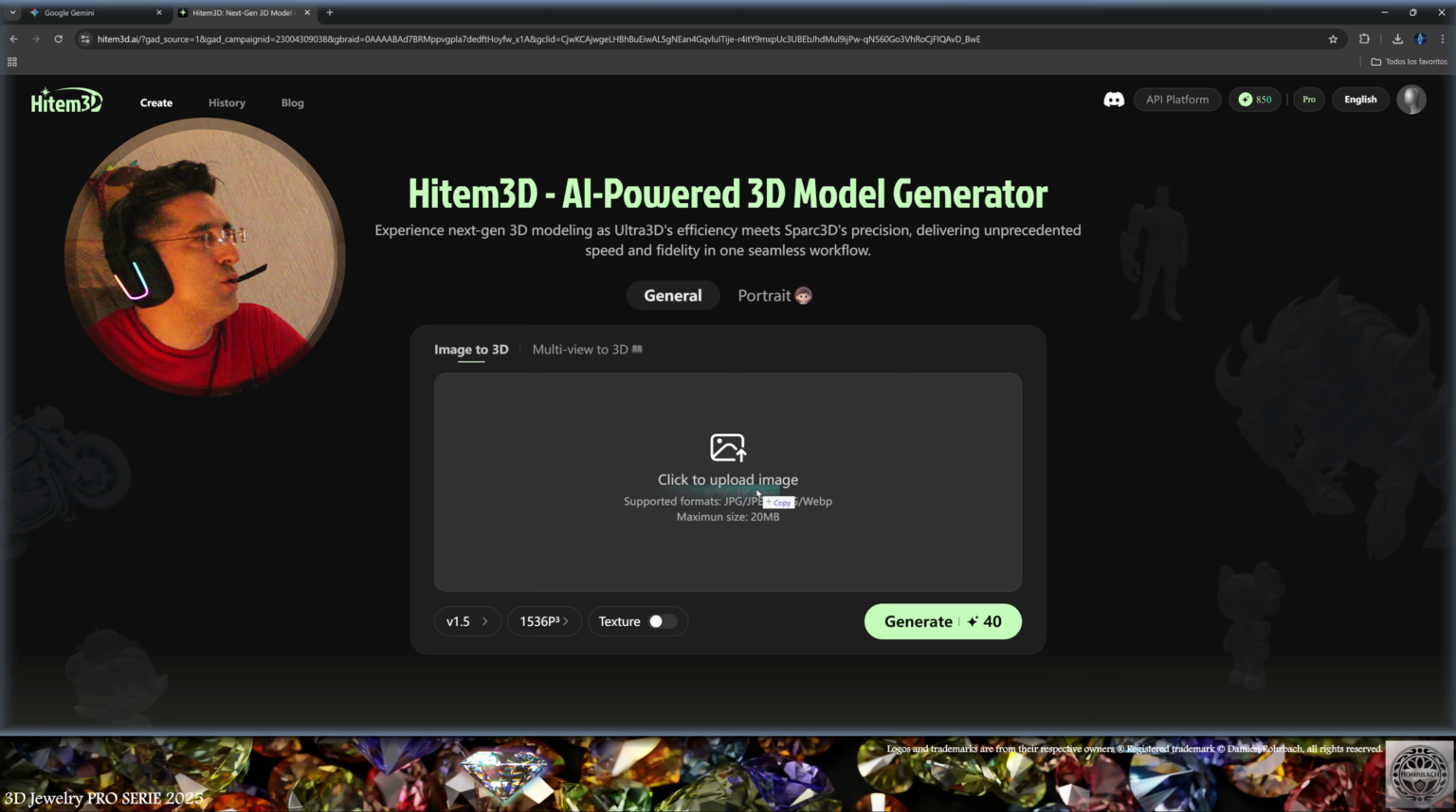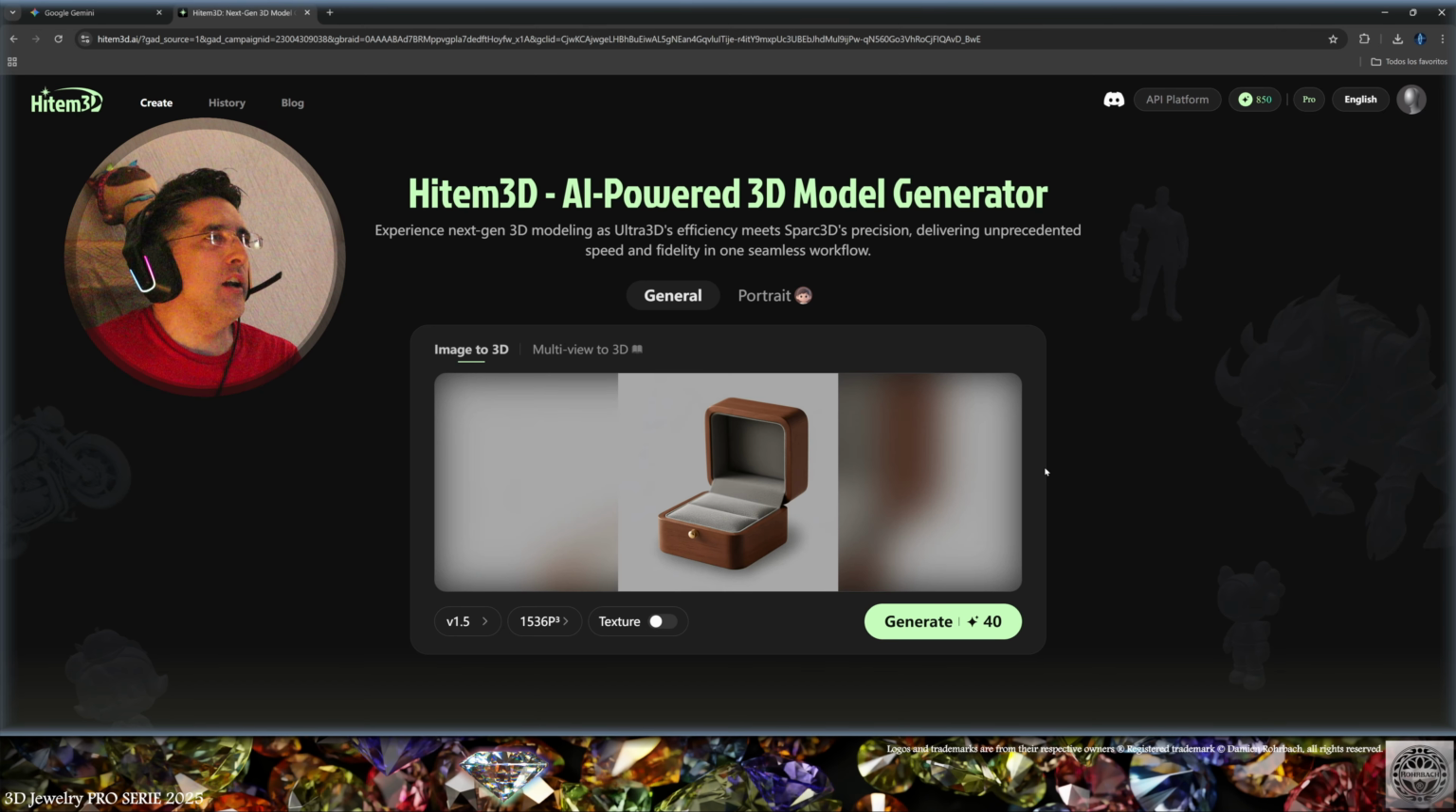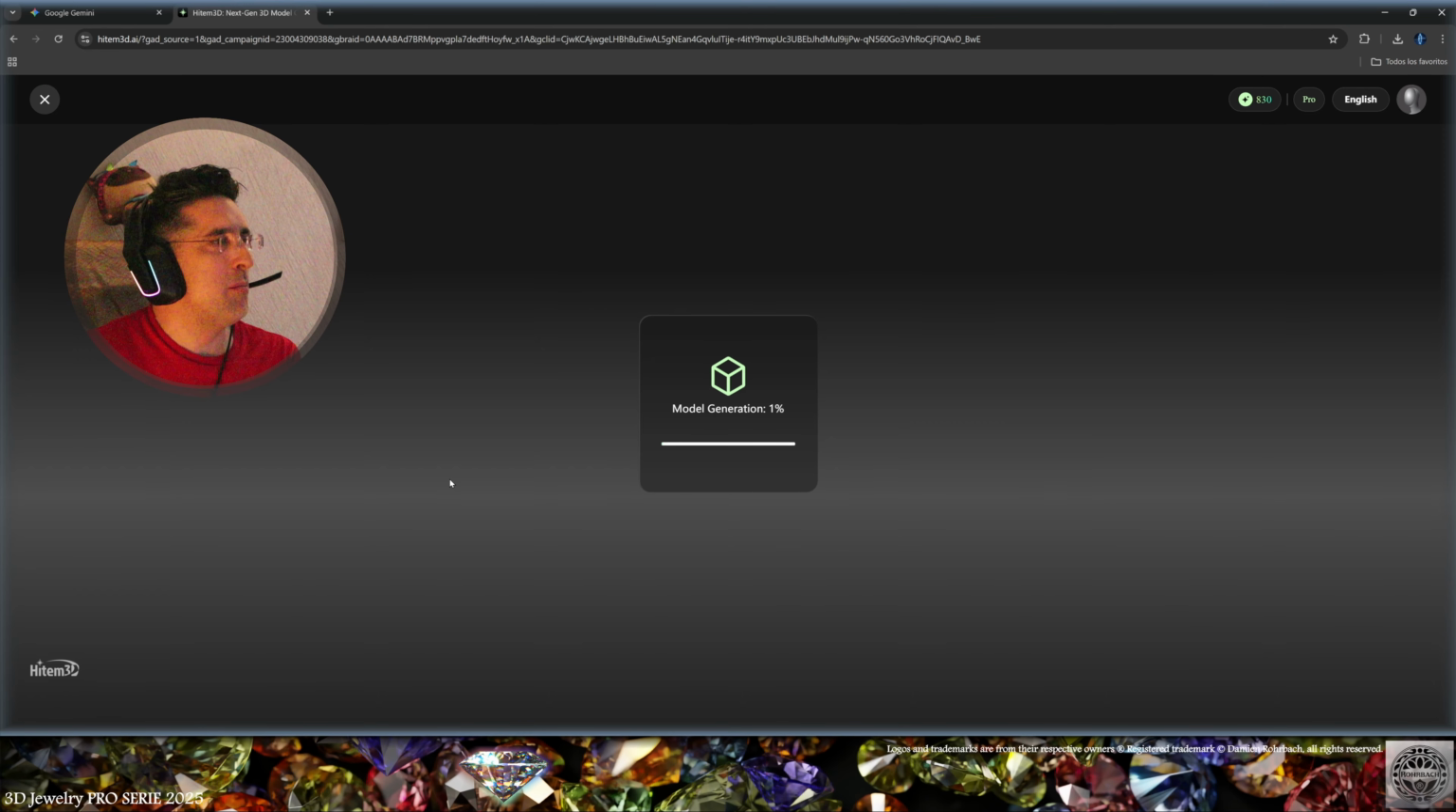Now I'm going to drag and drop this image into an AI 3D model generator. I'm going to ask for the texture. I'm going to use the middle quality for this mesh. We'll barely see it in the animation. I just want the ring to finish inside the box. So this is going to take a couple of minutes.